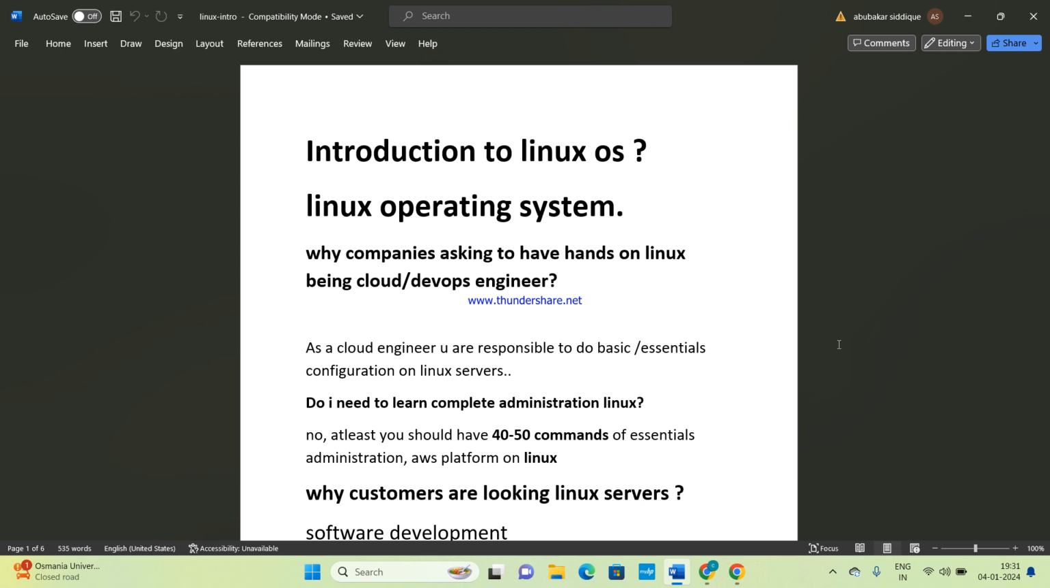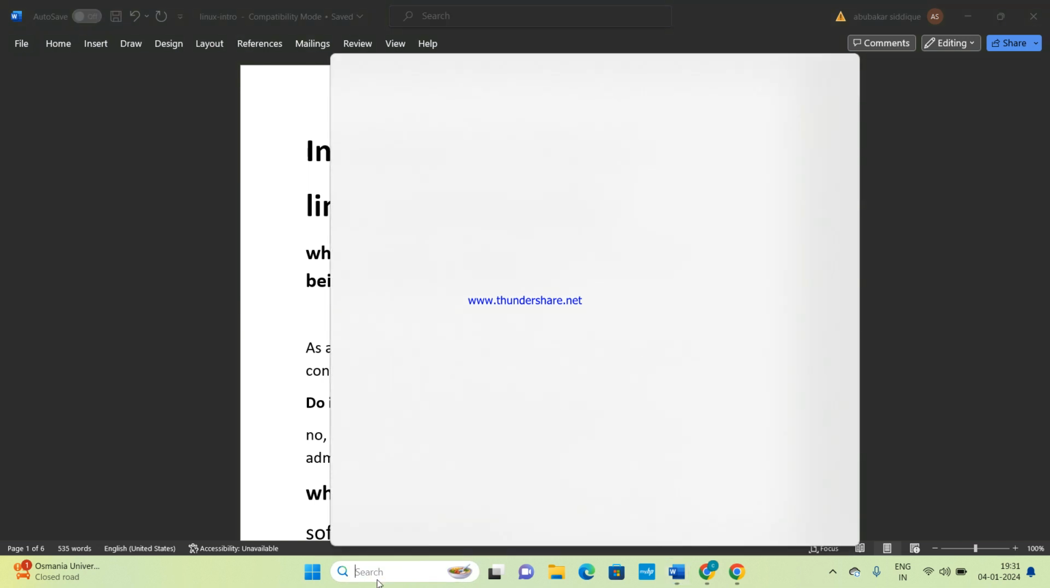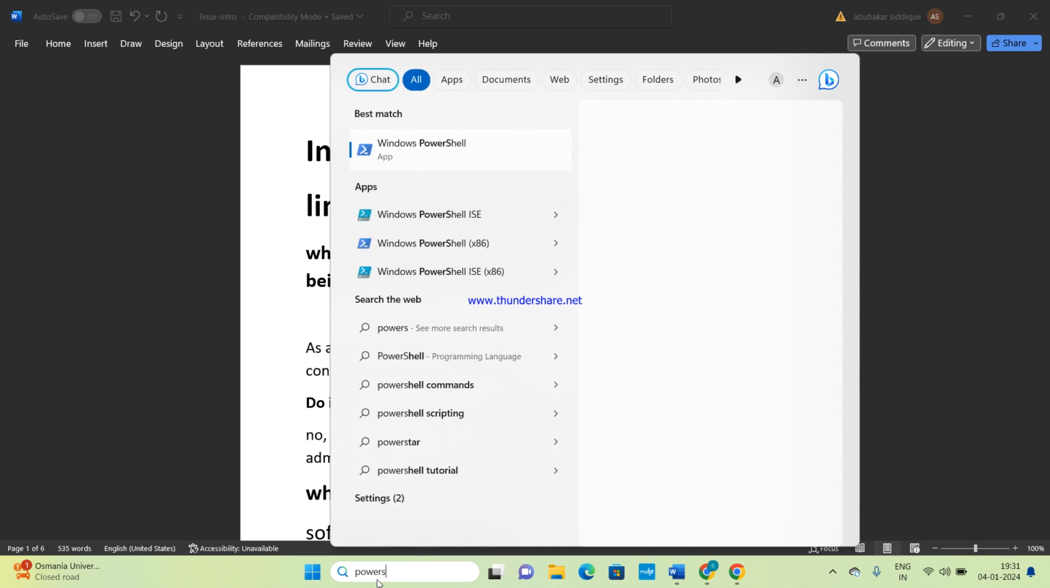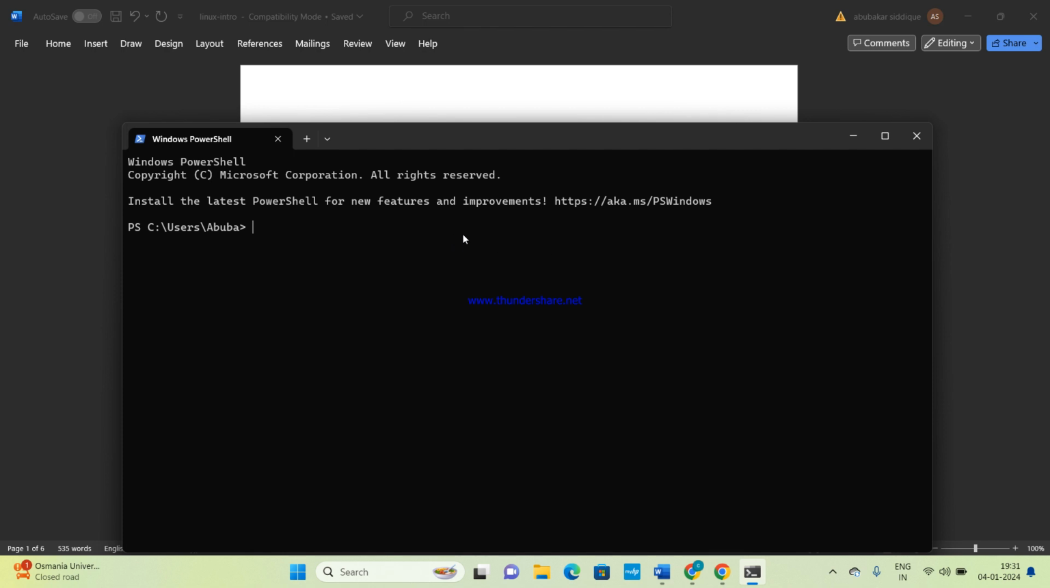So what is Linux? Can you show the CLI process, programmatic access? Yes, ma'am, CLI. Here you need to go to search and type PowerShell. I want to install it, but it's not getting installed. Okay, you're not able to install the CLI.